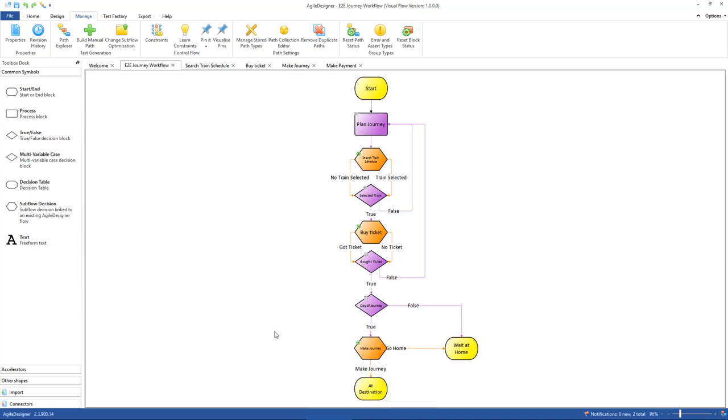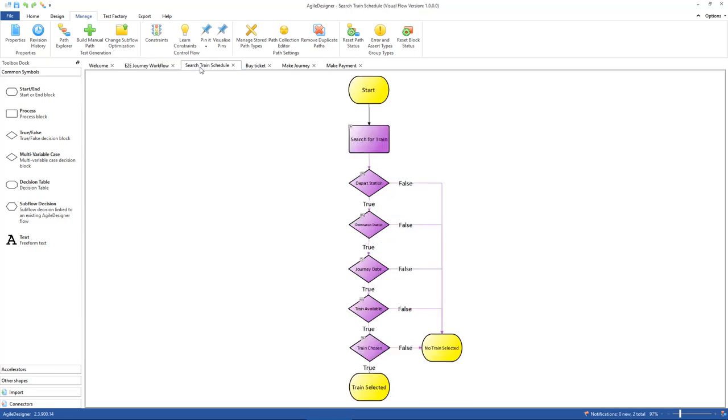So I'm going to walk through the subflows first and then recreate this master flow, what I've called the end-to-end journey workflow. So the first subflow is this one, search the train schedule. So again, we have a search for a train. We need to choose a valid departure station. We have a destination station, a journey date, a train available on the report from the search, and then we choose the train.